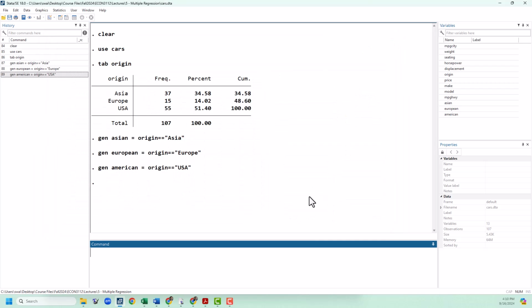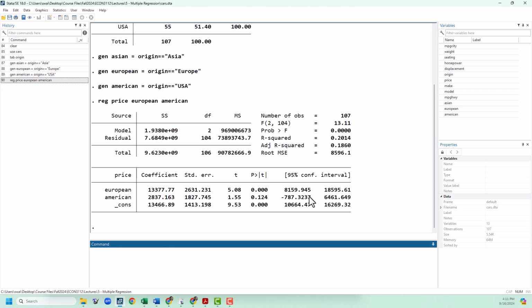We're now ready to run some regressions. Let's try running a regression of price on European and American. This is going to set Asian as the base group. Whenever we run one of these regressions, we always need to leave one of our dummies out as the base. And this is going to be the group that all the others are compared to.